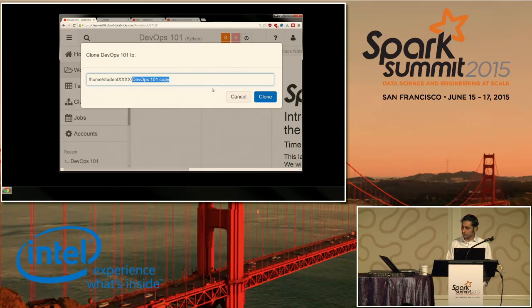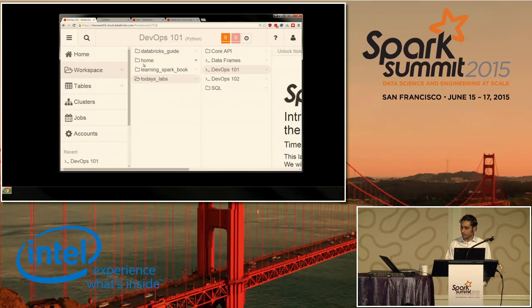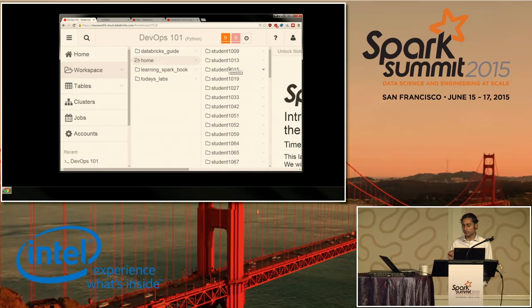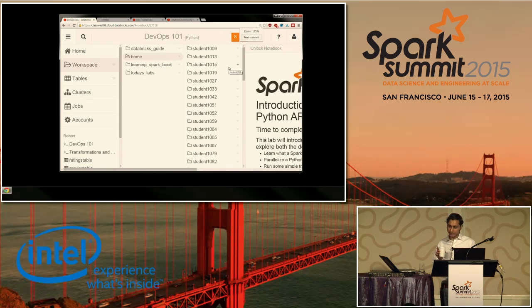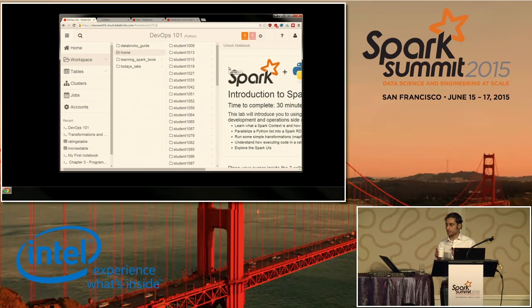Good question. After you clone it, it's going to be in your home folder, under home, then your student folder. And remember, the first thing you'll need to do before you work with the notebook is connect it to your specific cluster.